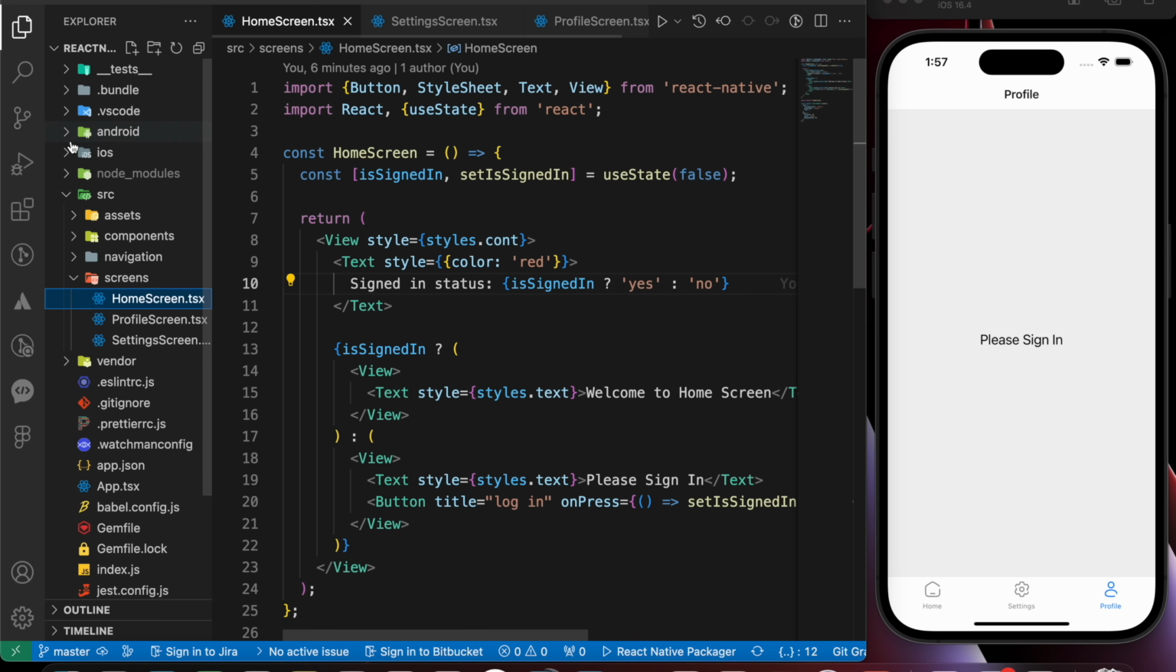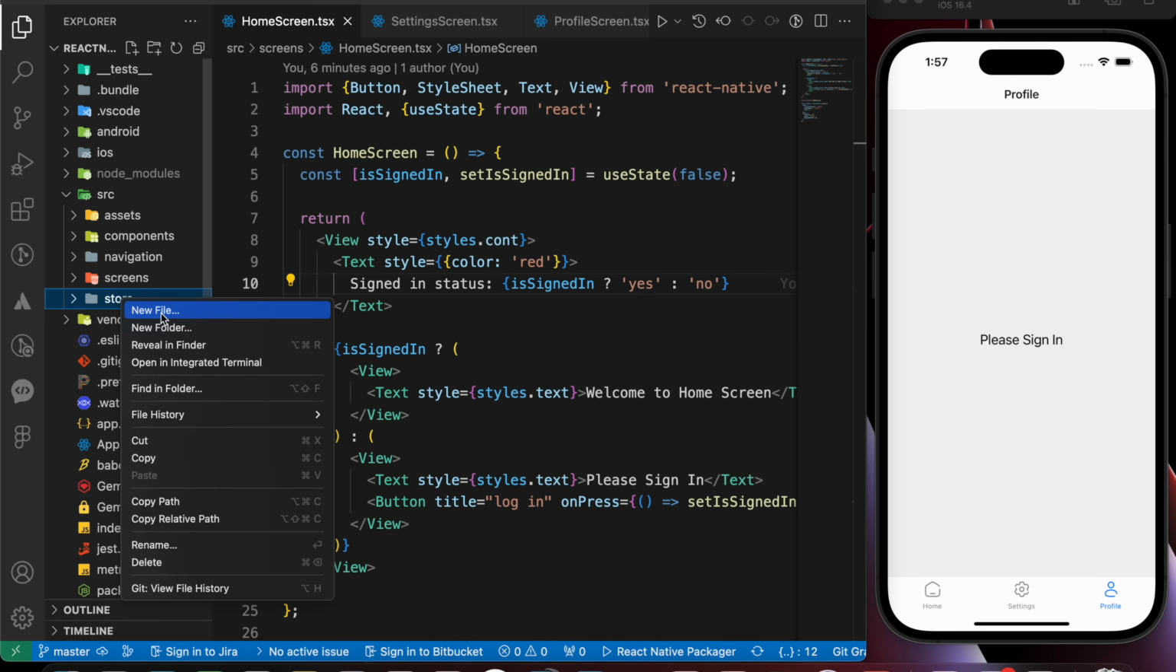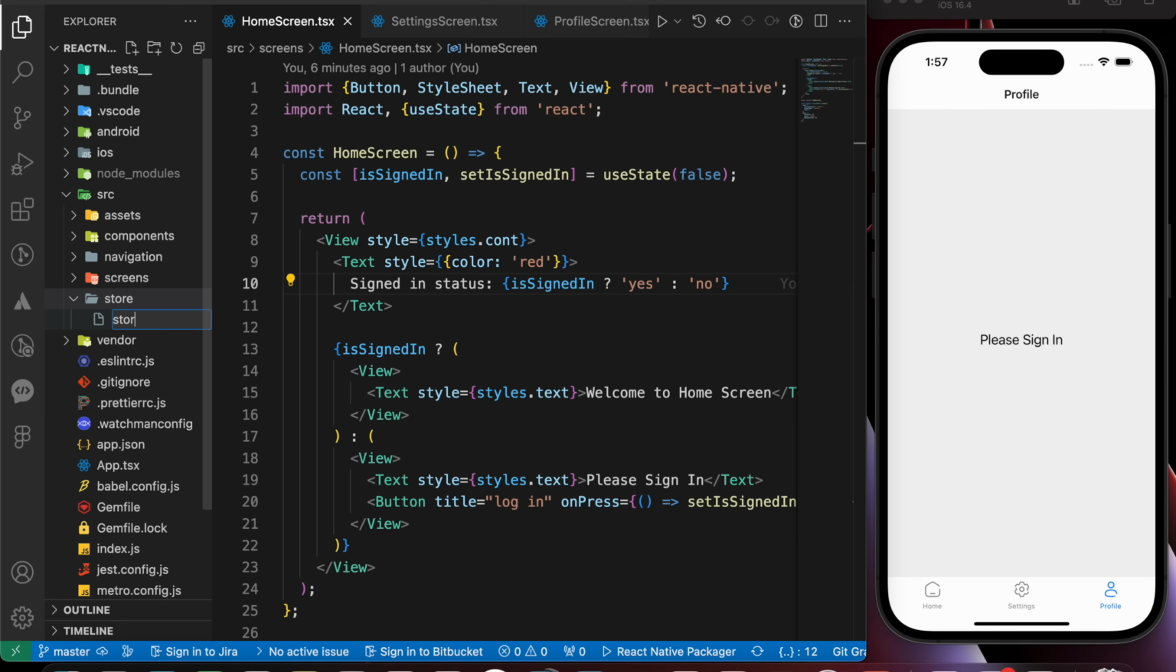So let's use Redux Store to fix that problem. Let's create a new folder called store. We're gonna store all the states inside that folder. And inside that folder, let's create another file called store.ts.